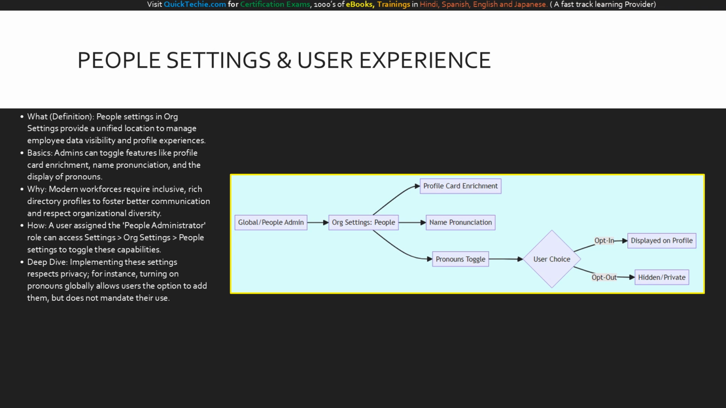Our final core configuration area within org settings focuses on the human element, people settings. This is a unified location where IT admins manage employee data visibility and the profile card experience. Here, you manage modern workplace features such as profile card enrichment, audio name pronunciations, and the display of pronouns across Microsoft 365. Why do we care? Because a rich, inclusive directory fosters seamless communication and builds a respectful corporate culture, especially in large, distributed teams.